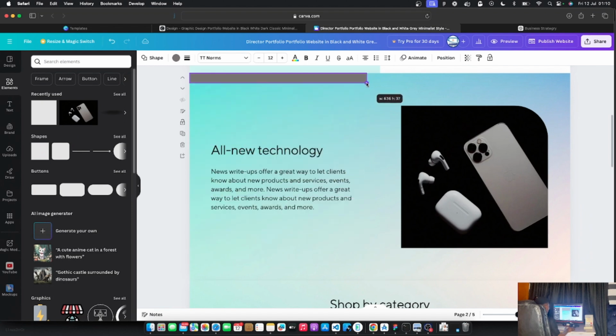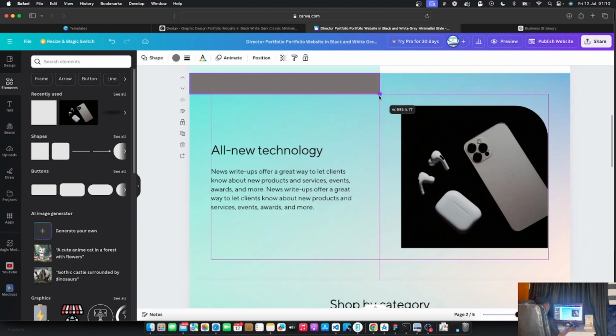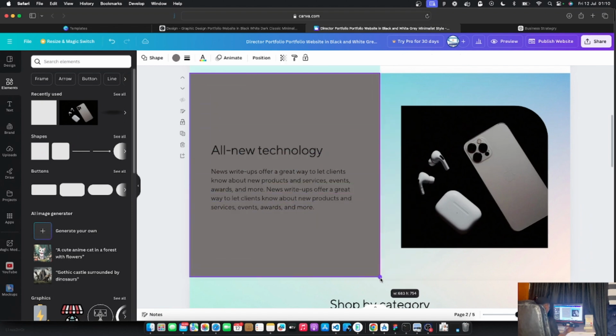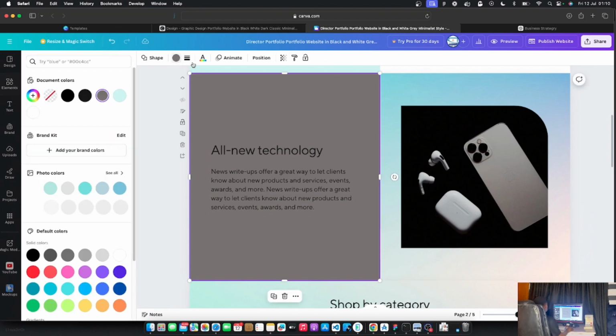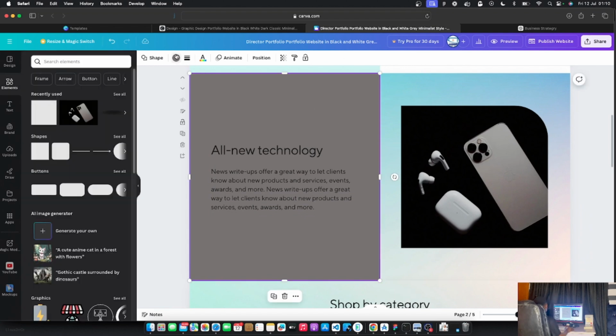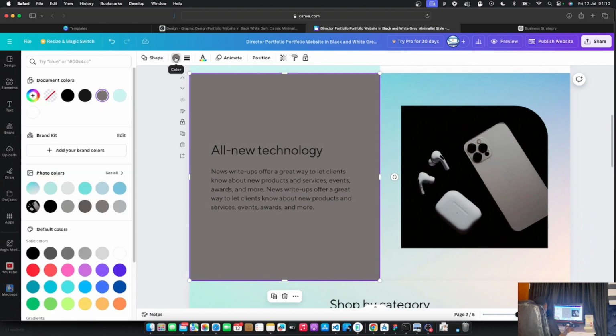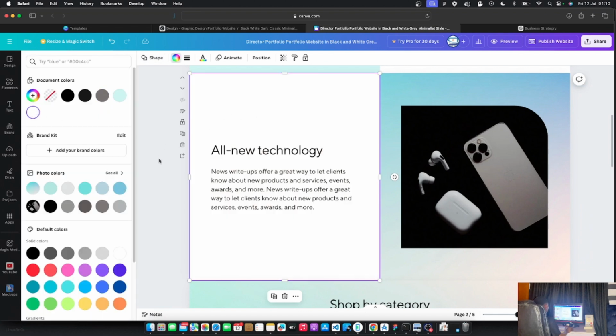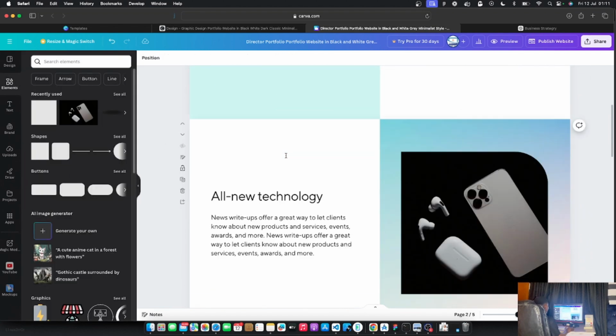So I want to make sure that it actually matches what we have at the top here. Cool. So we want to give this a background of white. Click here, background white, and we're good.